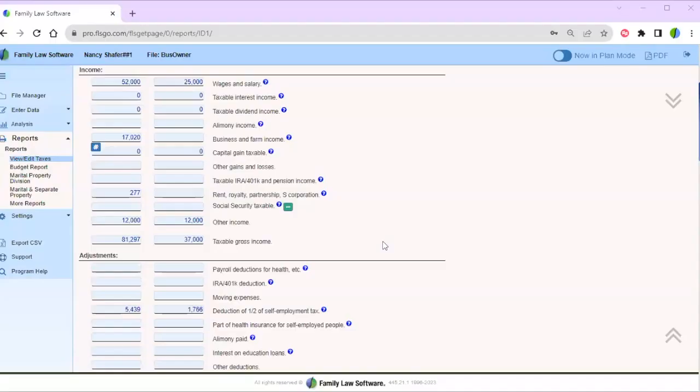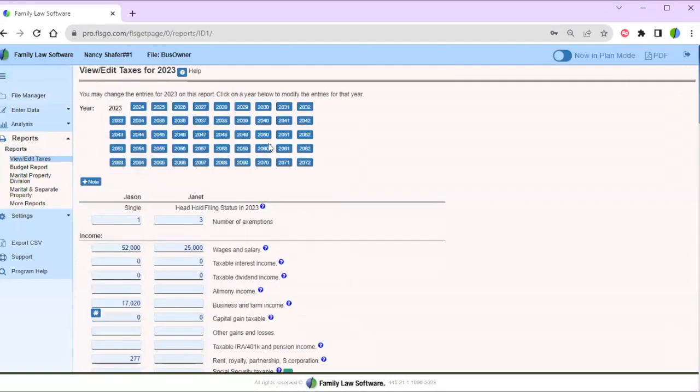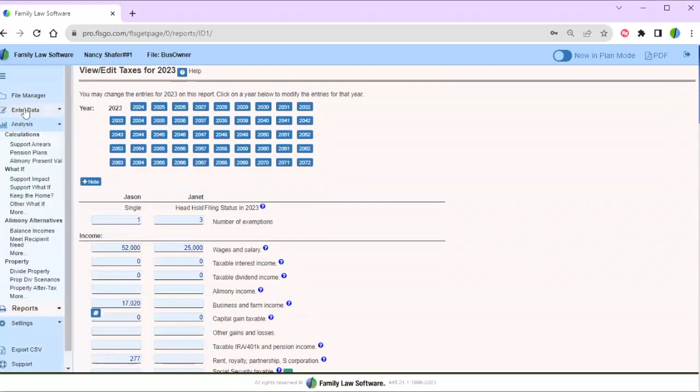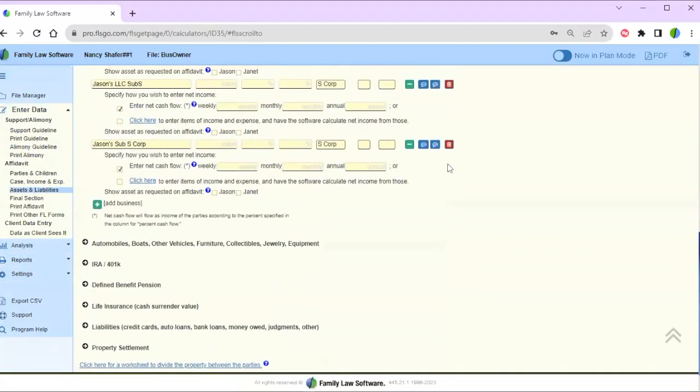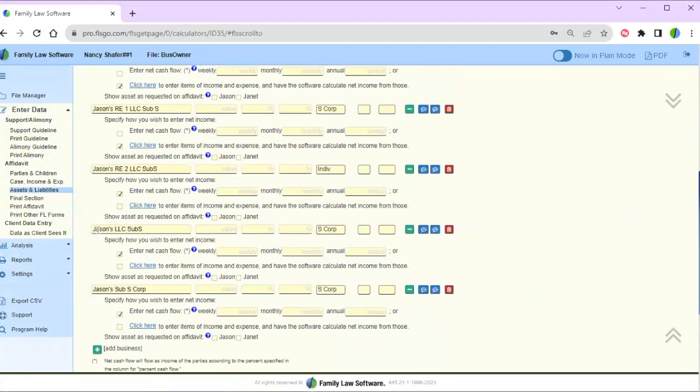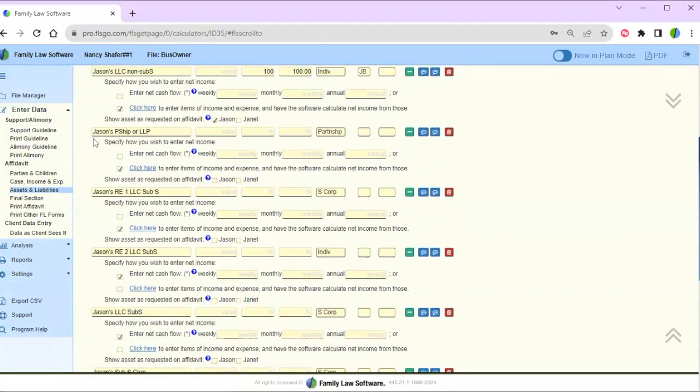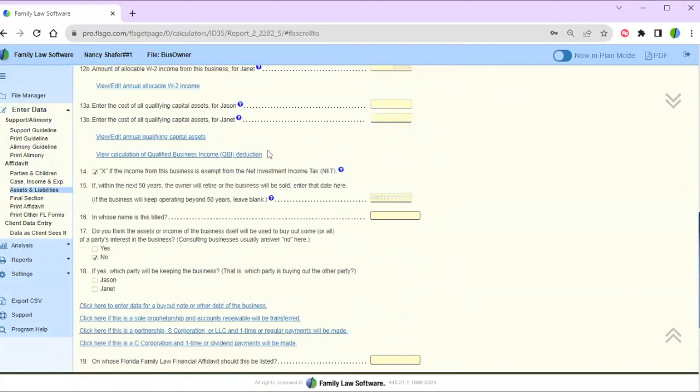Okay. So as Anna said, there are limitations and there are certain structures to the QBID. So let me go back into the business. Let's go into that sub S that we were just looking at for Jason. The LLC sub S. No, I'm sorry. One with his wages here. This one, the partnership. And I'm going to go in here and go into the calculation of the qualified business income deduction in a minute.